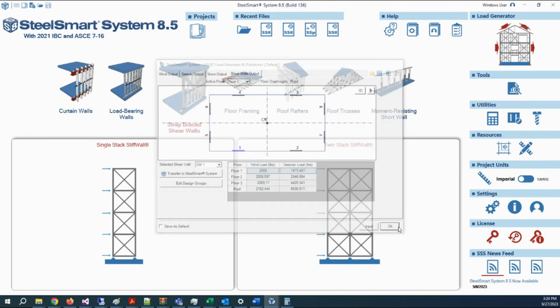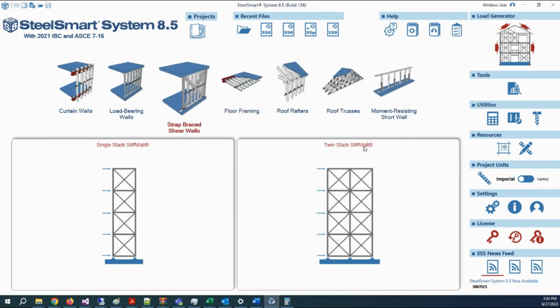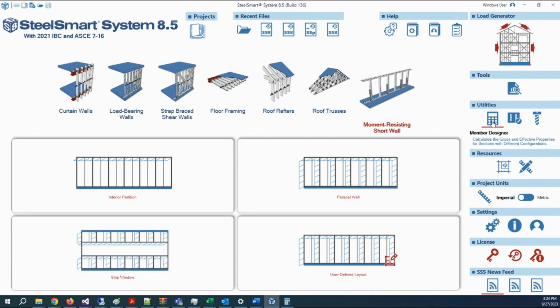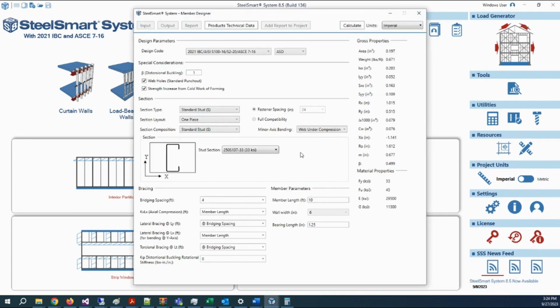Following the load generator and distributor are three utilities. The first of these utilities is the Member Designer. This utility quickly calculates the effective properties and the X and Y axis allowable forces and moments for cold formed steel sections. The section layout and geometry can be specified for the calculations that follow the selected design code.